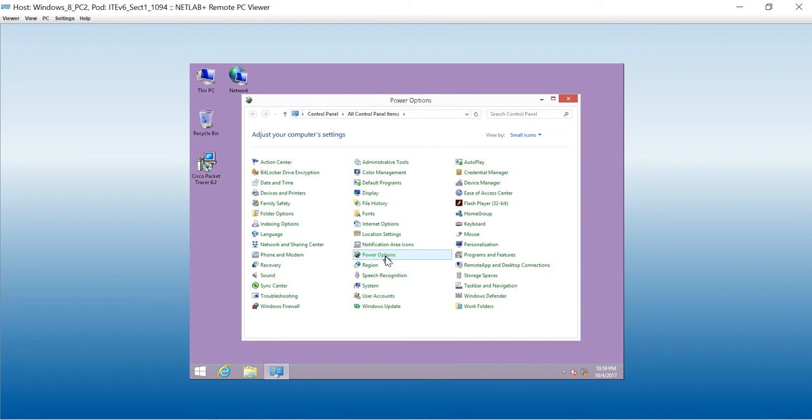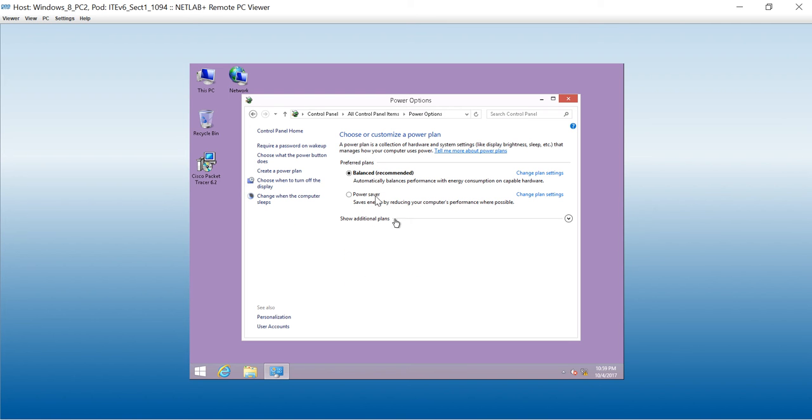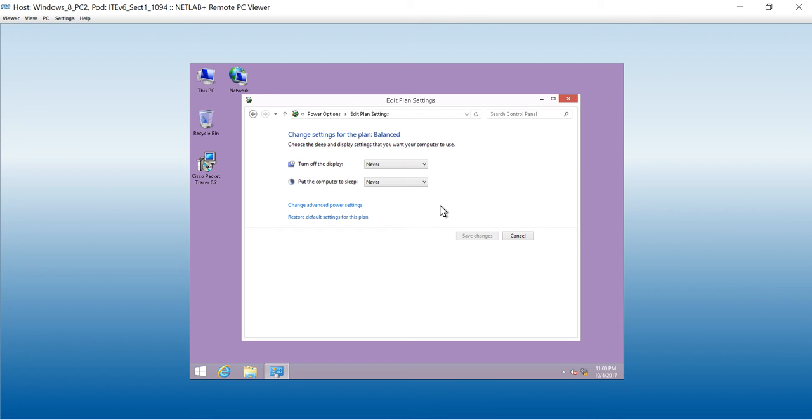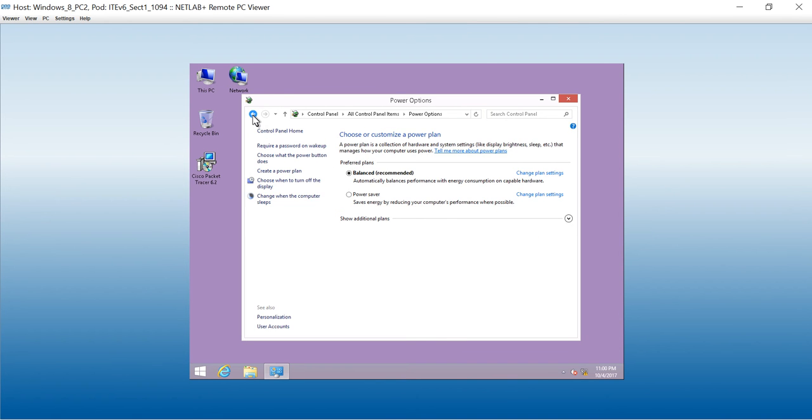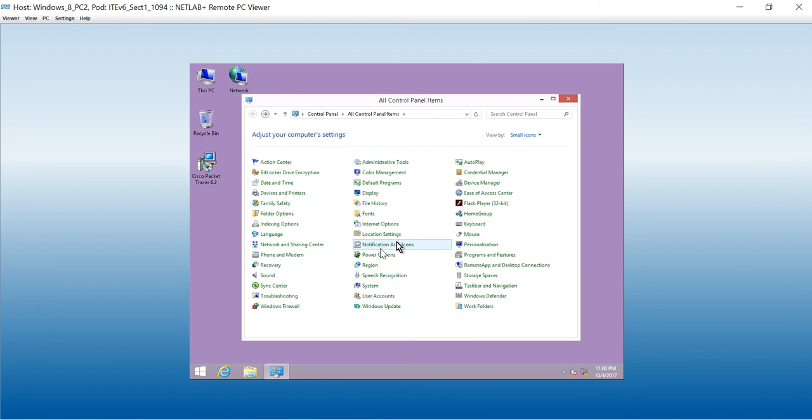and go to Power Options. In the Power Options, make sure it's checked to balanced. Click on change plan settings, and make sure that it is set to never on both ends. Turn off the display never and put the computer to sleep never. If it is already checked, cancel. Go back to your control panel.